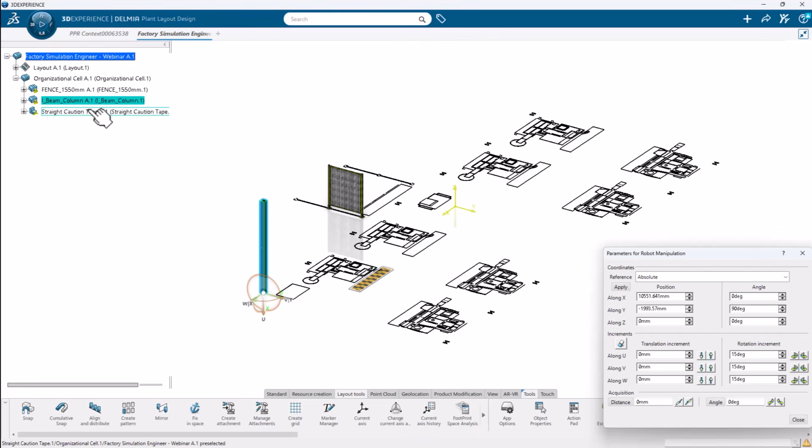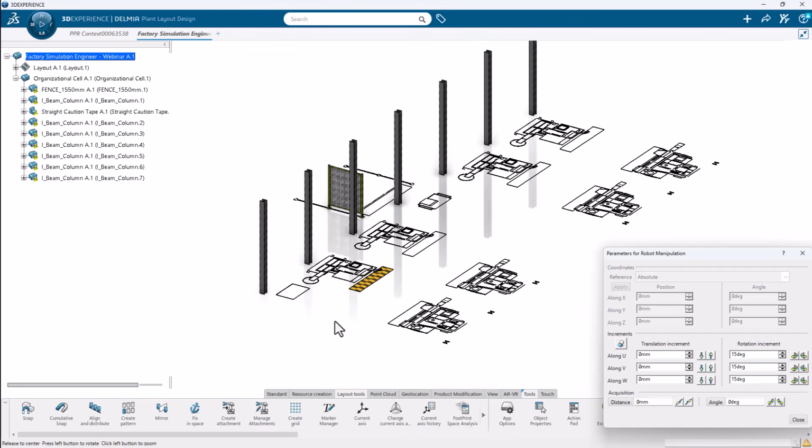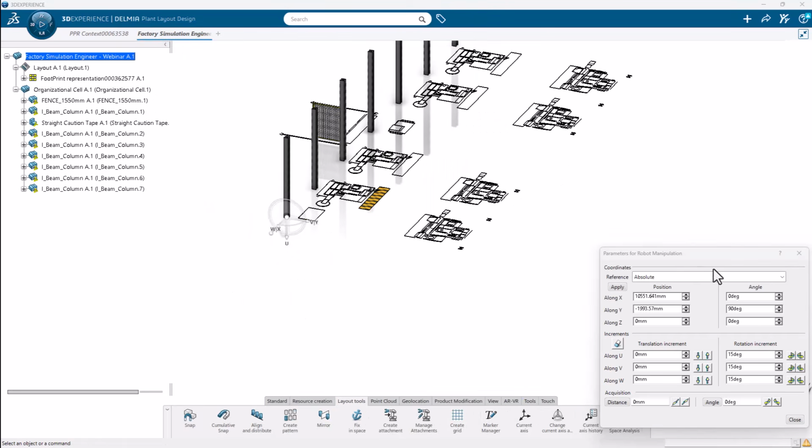I can see in my drawing that I have multiples of plenty of objects like the I-beams, the caution mats, the fences, and my machines. Like Solidworks, within Virtual Factory Standard, I have a pattern command. The pattern command allows me to create multiple iterations of an object and have an offset distance in where they will be located.